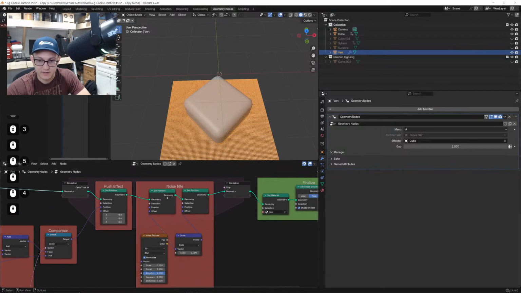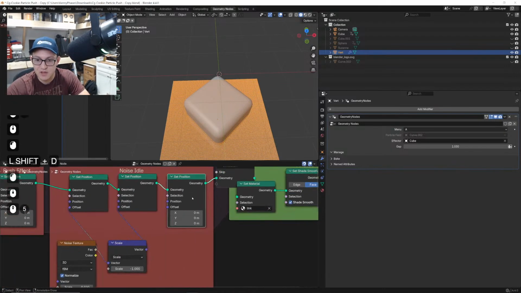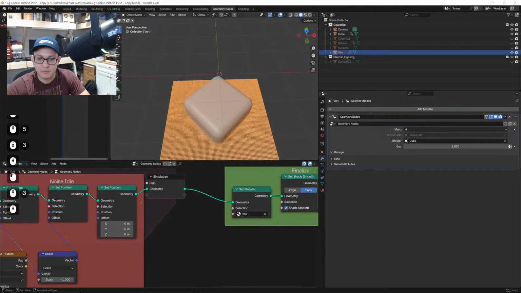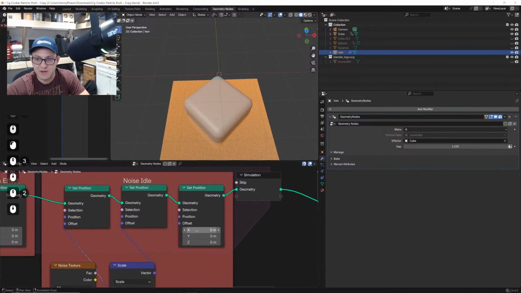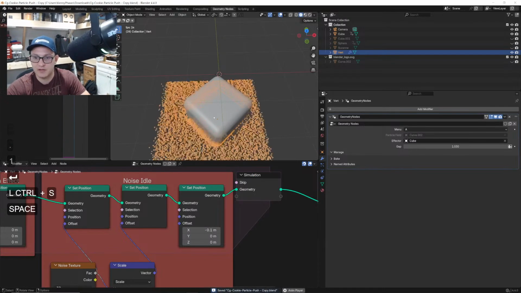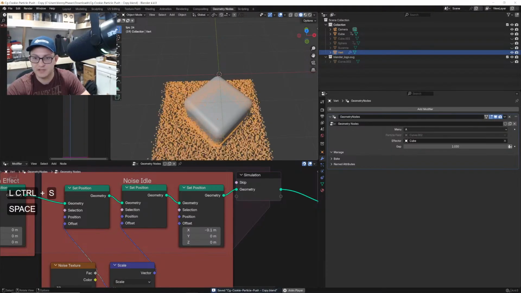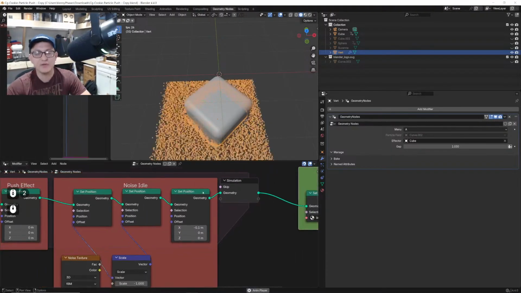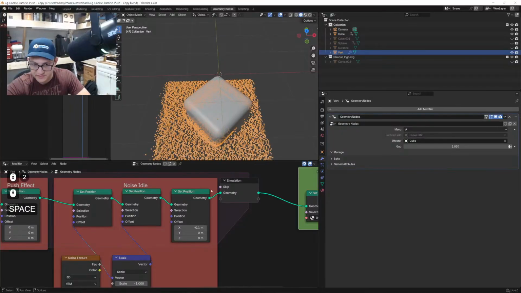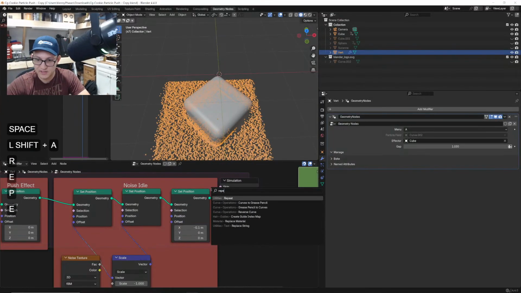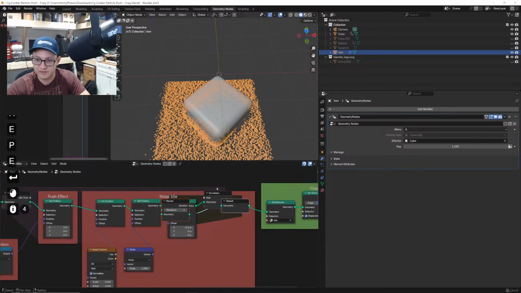This is really cool. Remember, we have our set position node. Earlier we were talking about how if you adjust this X value, you can push something. So watch this: -0.1. If I put -0.1 and press play, you see what's happening? It's getting pushed to the left, but only once, so we're going to put this in a repeat zone.